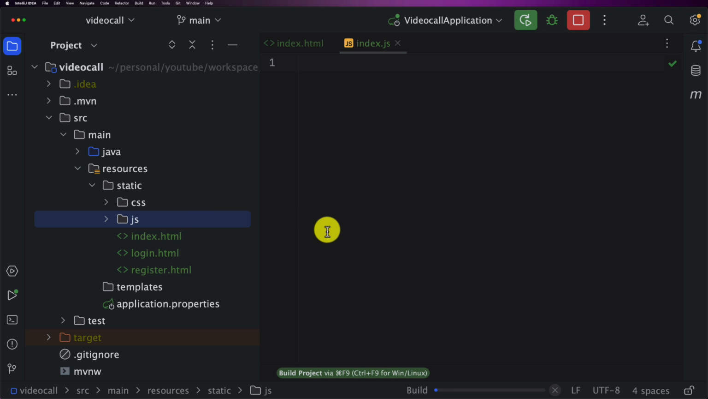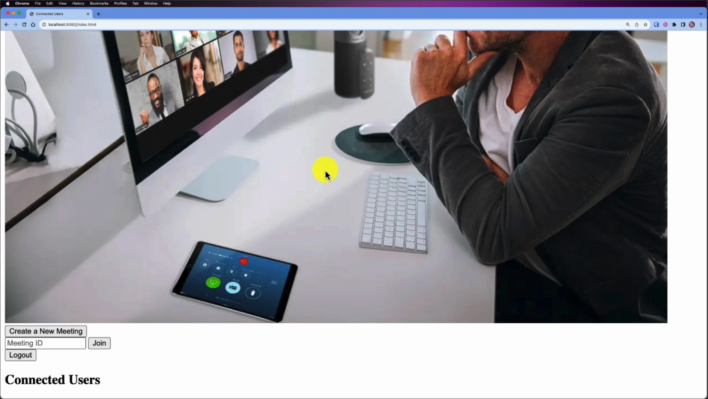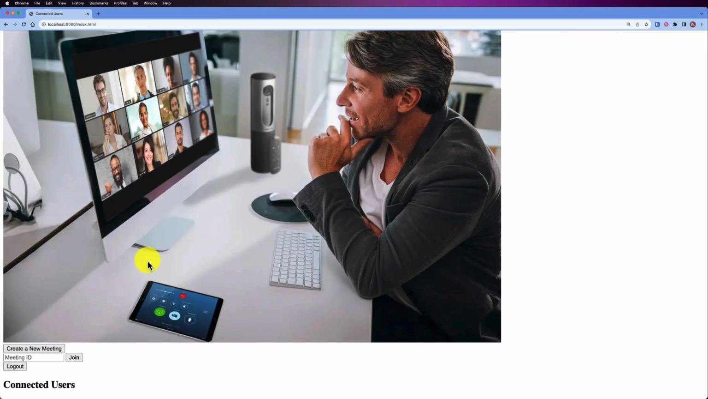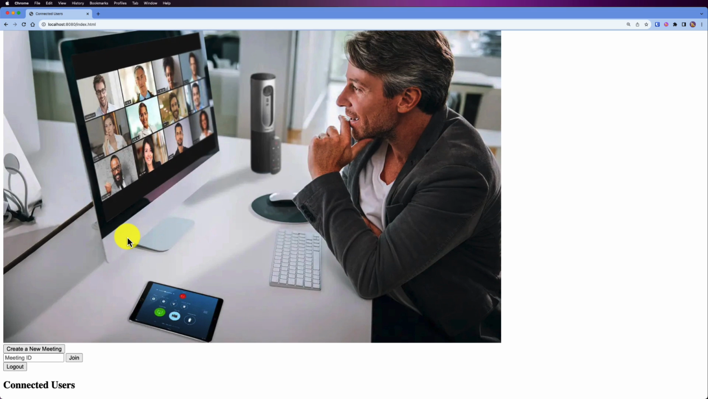So now if I build the project and go back to my browser, refresh the page, and go to index.html, you see that this is the UI that I built for you. All right, so let me zoom out. The UI does not look good enough, so all we need to do is provide some CSS.